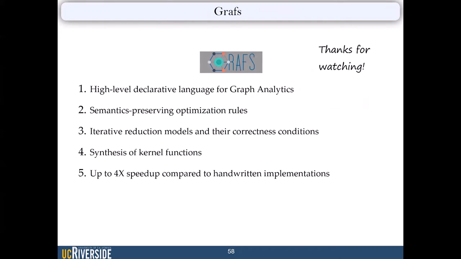Wrapping things up, I presented Graphs, a high-level declarative language for graph analytics. It features semantics-preserving optimization rules. We have modeled iterative reduction models and their correctness conditions. Using the correctness conditions, Graphs synthesizes kernel functions, and finally, our results on fused programs showed up to 4 times the speedup compared to the handwritten implementations.